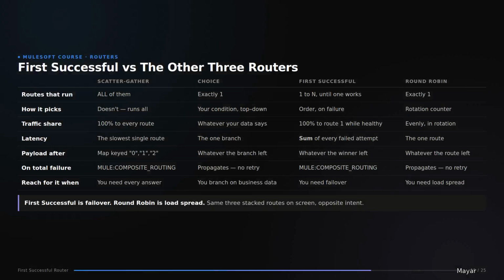The comparison table. Read the first row and everything else follows. Gather runs every route. Choice runs 1 by your condition. First successful runs them in order until 1 works. Round robin runs 1, rotating. 2 rows deserve a second look. Latency, the slowest single route versus the sum of everything tried. And traffic share. First successful sends everything to route 1 while it is healthy, the exact opposite of round robin.